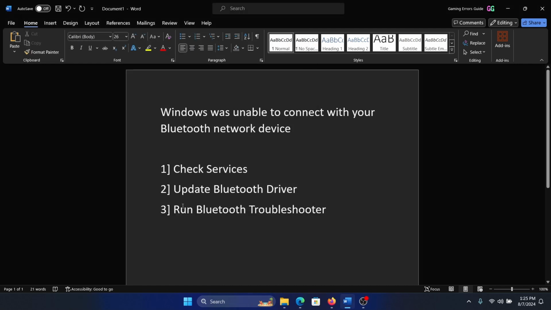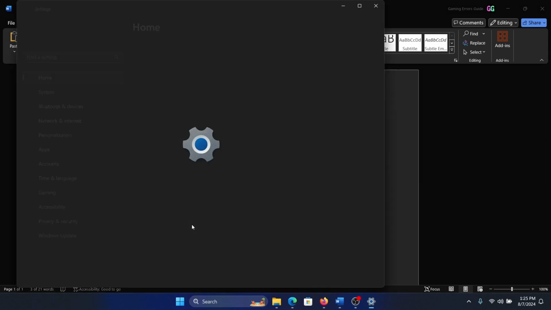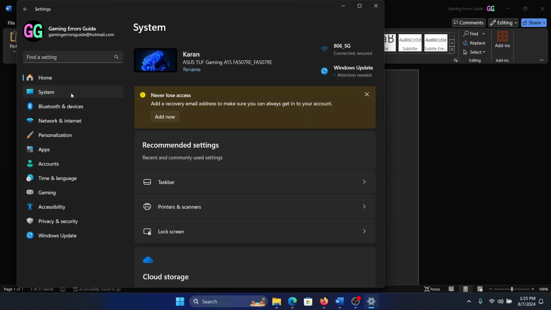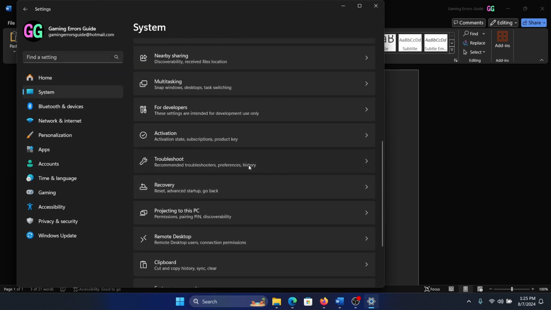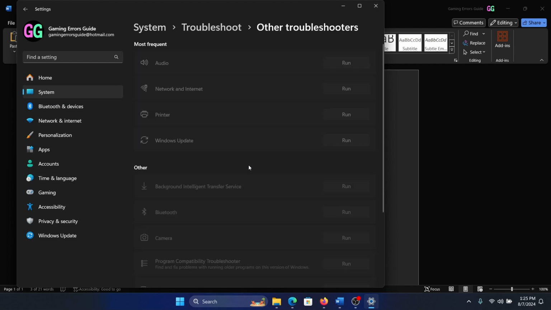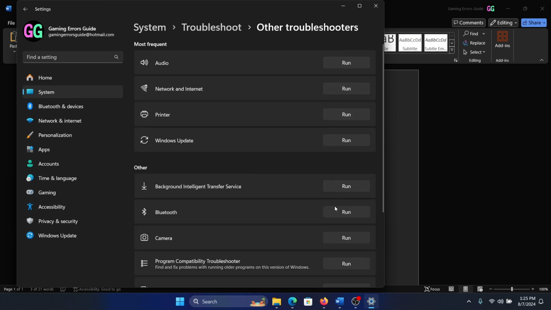The last solution will be to run the Bluetooth troubleshooter. Right click on the Start button, select Settings from the menu, go to the System tab on the list on the left hand side, scroll down, select Troubleshoot, select Other troubleshooters and click on Run corresponding to the Bluetooth troubleshooter.